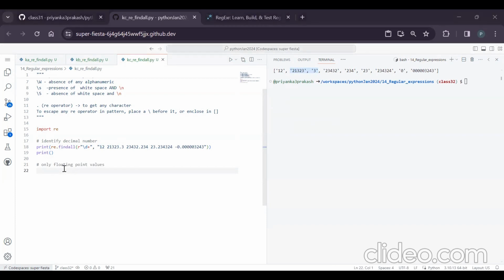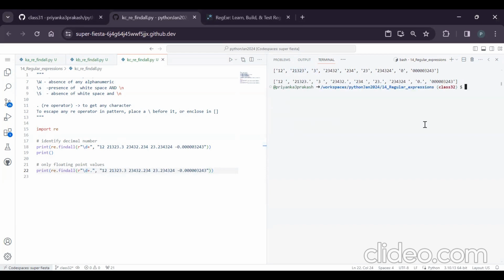If you want to find the floating point values, can I do it like this? Plus followed by a dot. But do you know what a dot means? Dot means any character after it, right? It will treat it like an ordinary dot. But if you want it to be treated like an ordinary character, not like a regular expression operator, in fact dot is a regular expression operator, right? If you don't want it to be treated like an operator, you can write a slash before it. Observe a slash before that within the regular expression pattern.